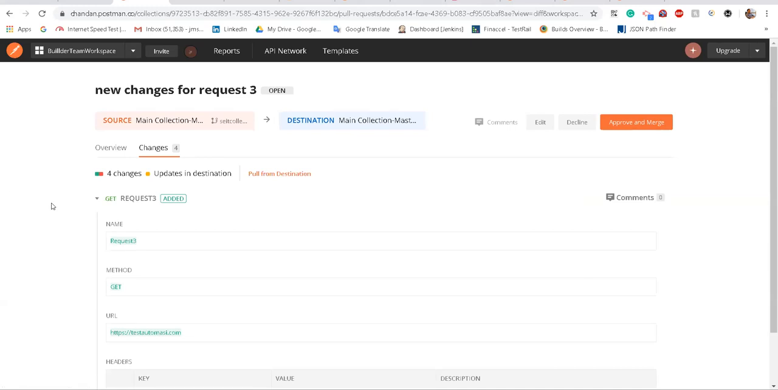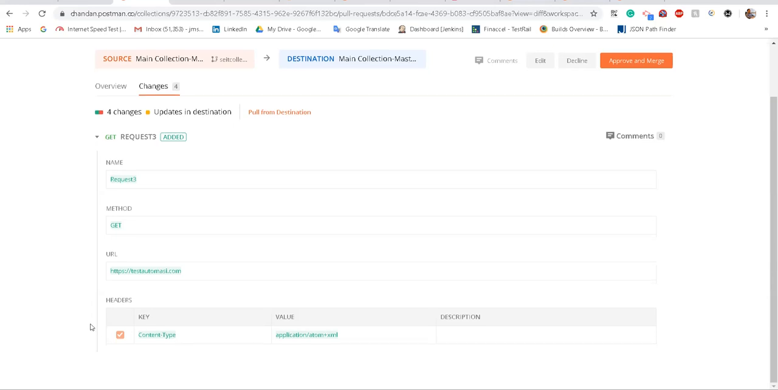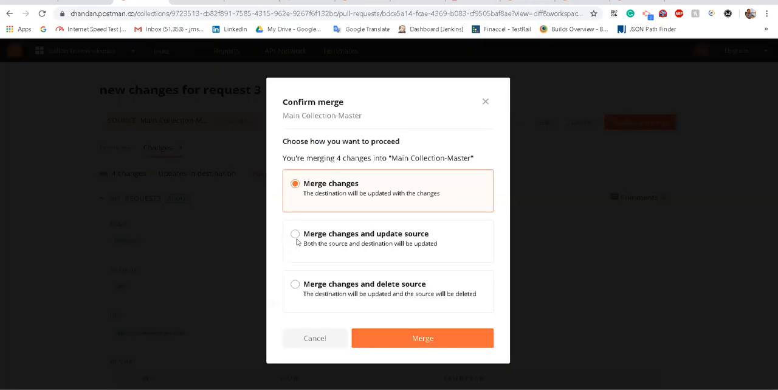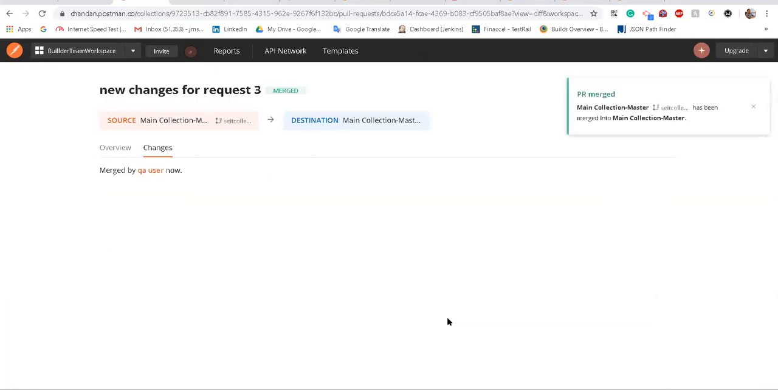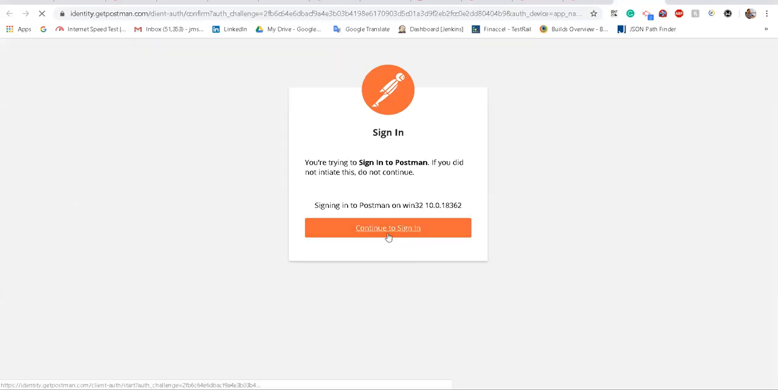I can review it, right? You can see that this request 3 is added with this method, with this URL, with this header, right? So I can now approve and merge it. Again, I'll select the middle one. Okay. Now I once again log in as Chandan.